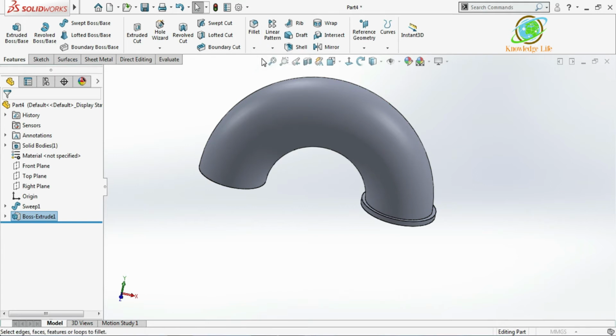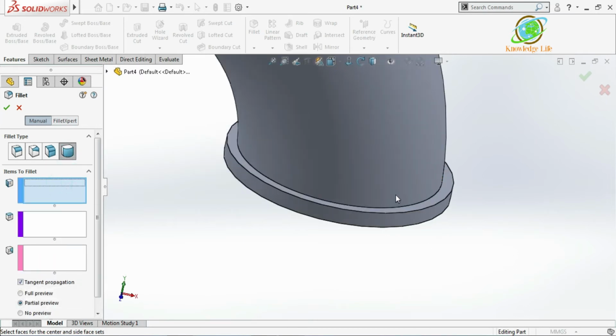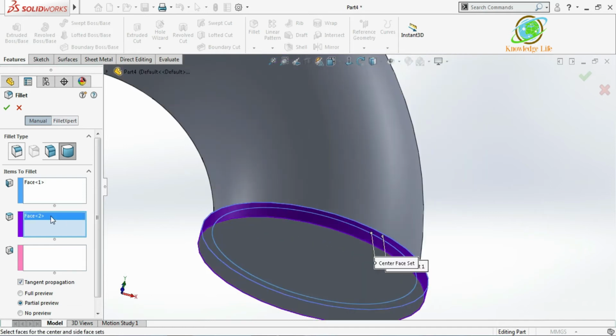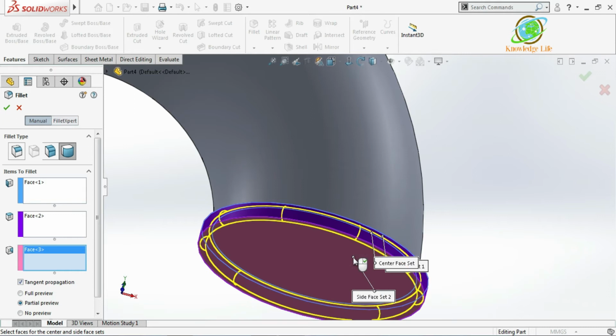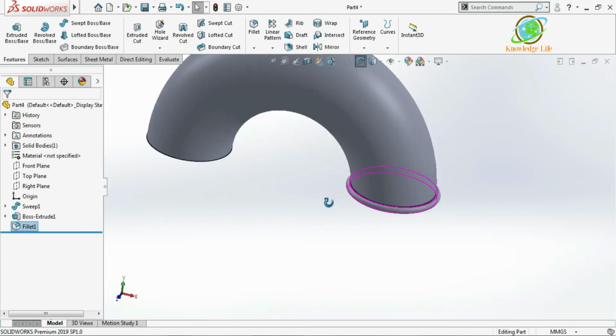Click on the fillet and I'll choose here the fillet called full round fillet. So I'll select here this face, I'll select here this face and I will select here this face. Just go with the OK. Now you can see here model is looking like this.